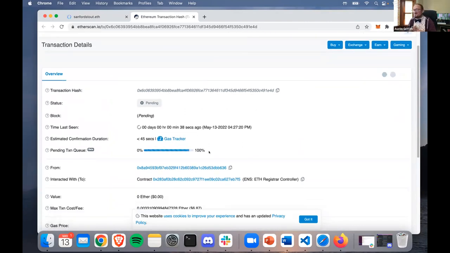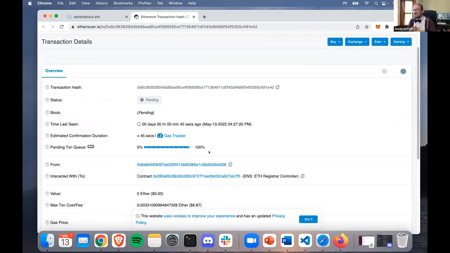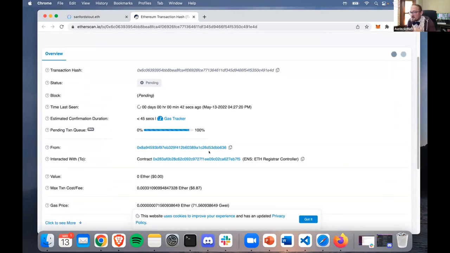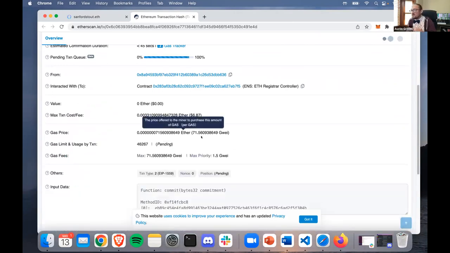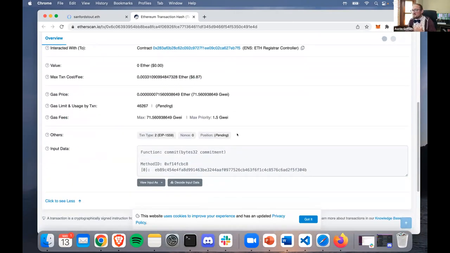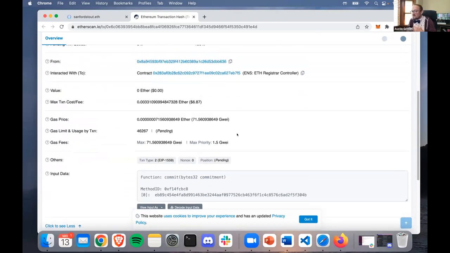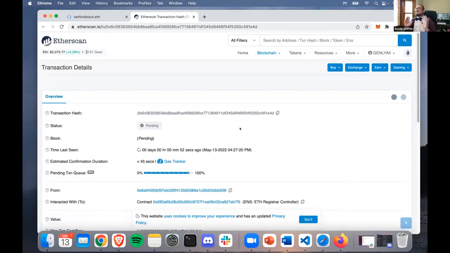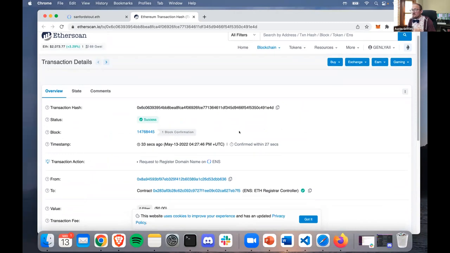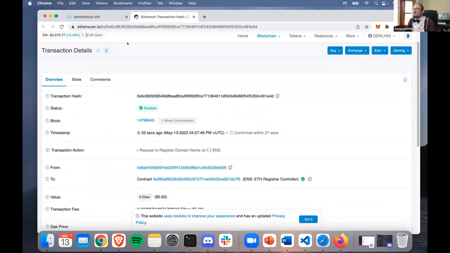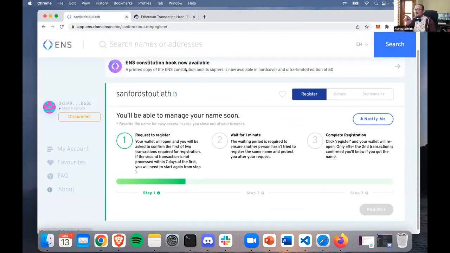Nothing has happened to make the gas spike. What if we scroll down, we can tell how much Gwei it's using now. So yeah, 71 Gwei, and the gas price is 61 Gwei right now. So it's about to get mined. And there's the commit function. You can get on Etherscan and really see what's happening. So we're talking to this smart contract, which is the ENS ETH registrar controller. There it is, success. We've set the first thing.